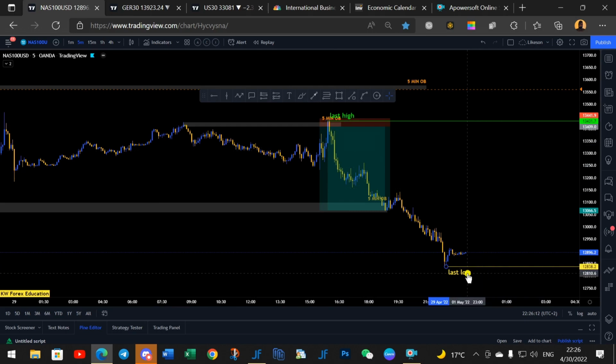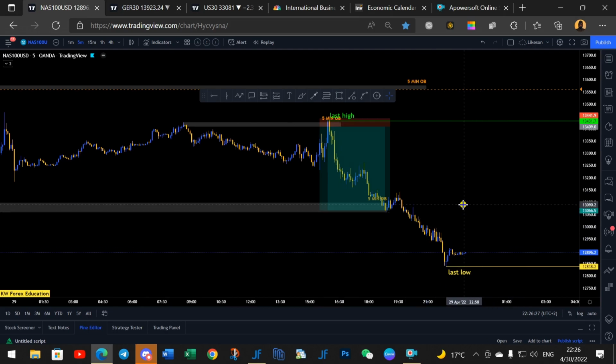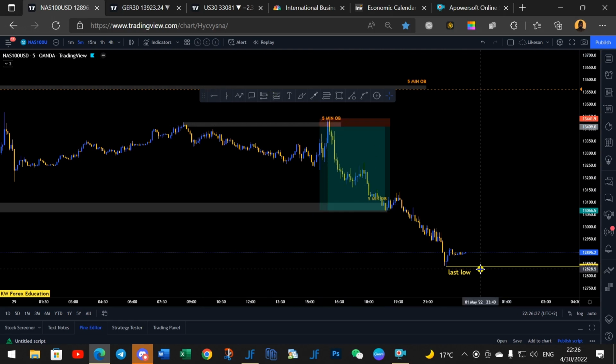Or if you come here and say last high, it's going to change. If you say last low, your templates are already saved here. You don't need to be typing these again. Now you are saving yourself time with the templates. So this is how I use the horizontal array.